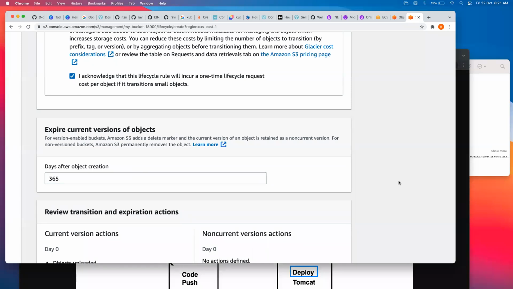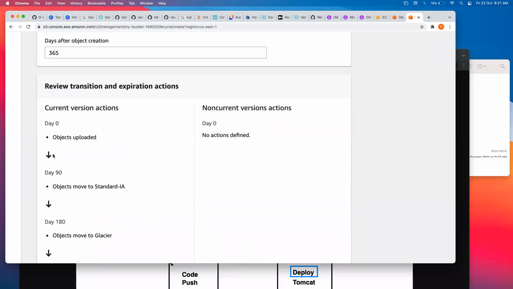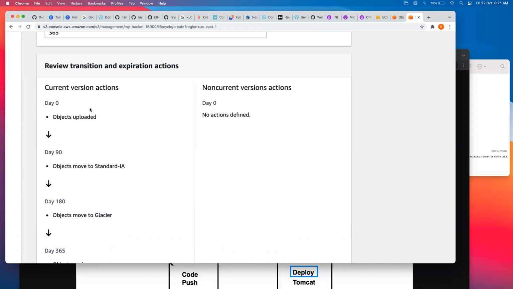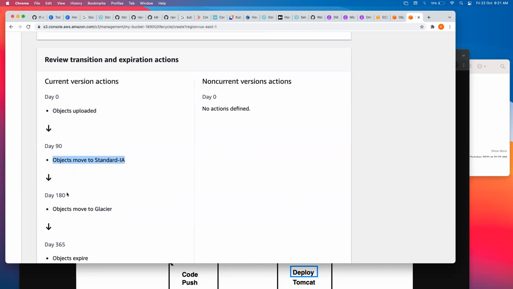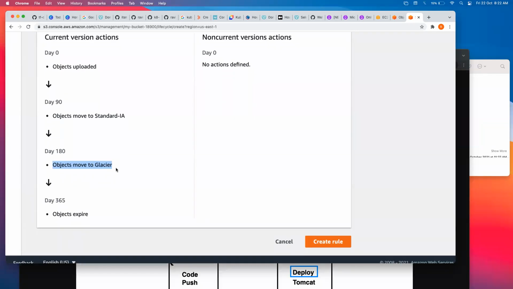After 365 days. Now it shows what's happening. Day 0, your objects get uploaded. Till 90 days, they are going to be in the standard. After 90 onwards, it's going to move into standard infrequent till 6 months. So till 180 days, it will be in standard infrequent, and thereafter it starts moving into Glacier. And from there till 1 year, it will be available. Then after 1 year, your data will be completely exhausted.